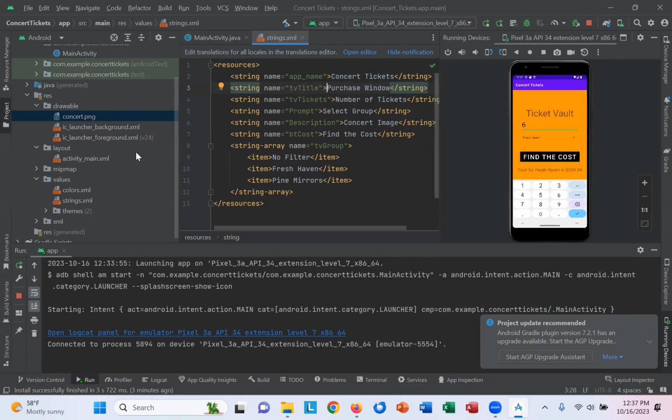Concert image we leave alone because that is referring to our concert.png. What might we want to say instead of find the cost for our button? Purchase price? Or ticket price. Okay, ticket price.